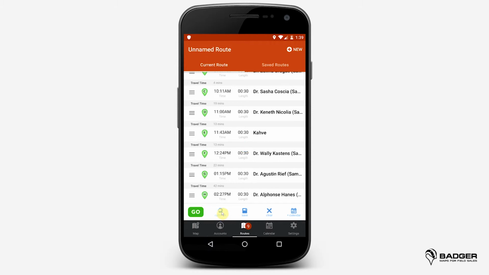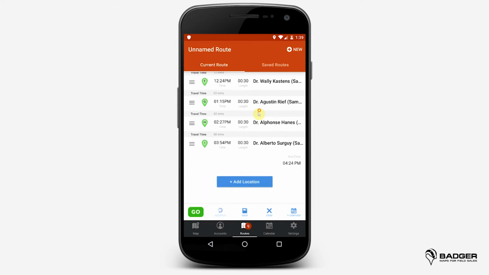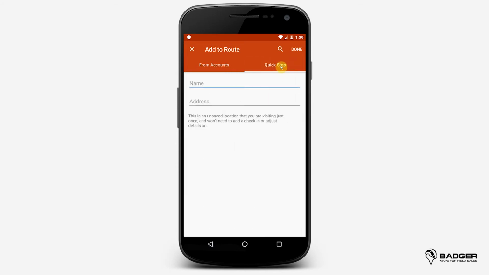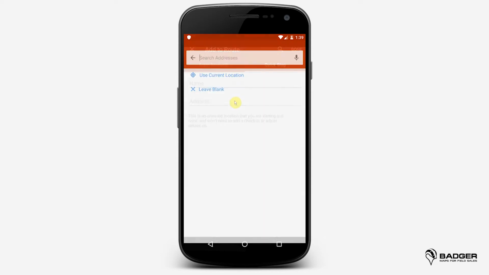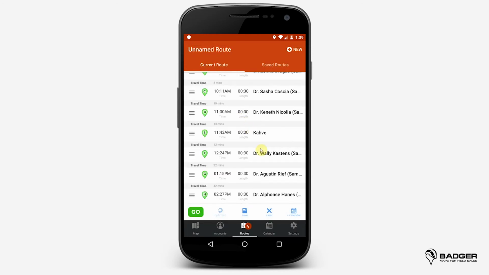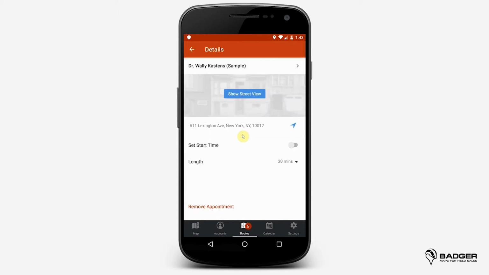You can also add temporary stops that you don't want to add to your accounts list. For example, coffee shops, gas stations, or lunch spots, by going to this tab and entering the name and address here. Now, let's say one of these is a fixed appointment that we need to be at a certain time. We can tap on the name of the appointment and set a specific time.